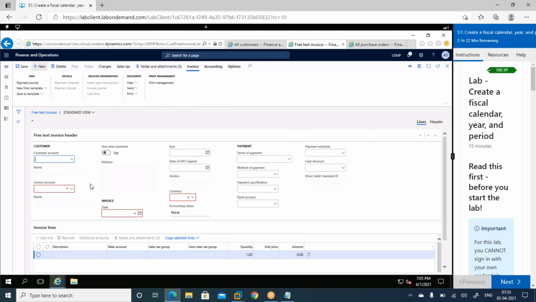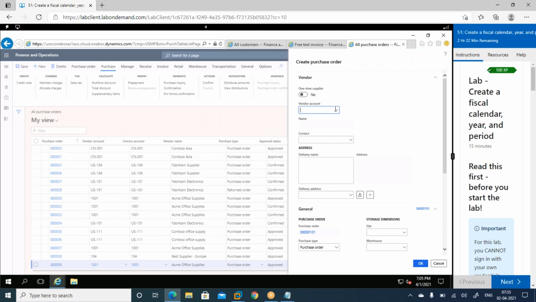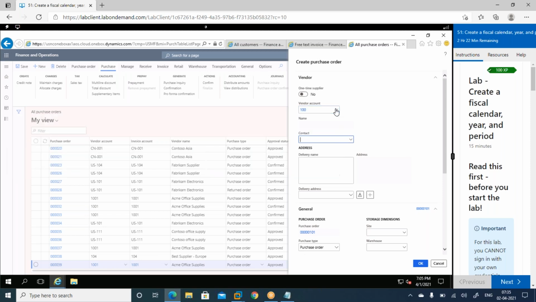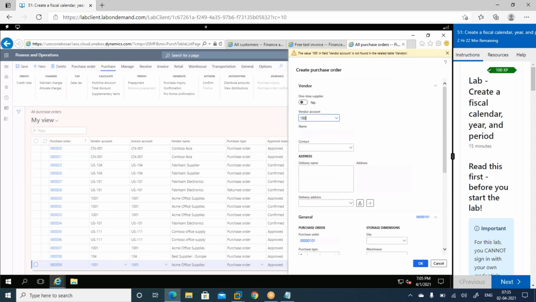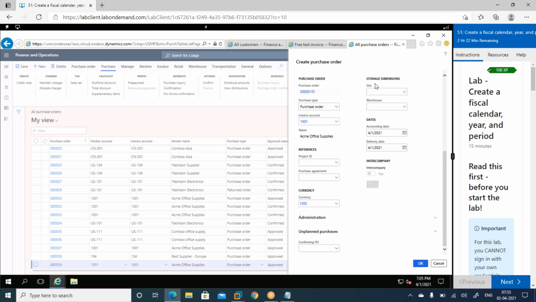Click on new button. I'm sorry, I mean text invoice, purchase orders, click on new button, select the vendor account, select site and warehouse. So what does this site and warehouse mean?